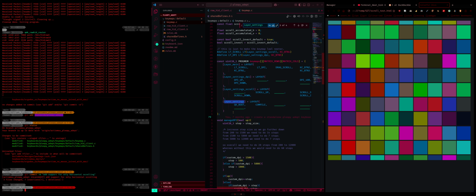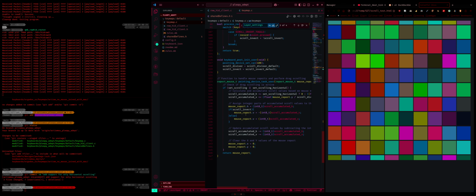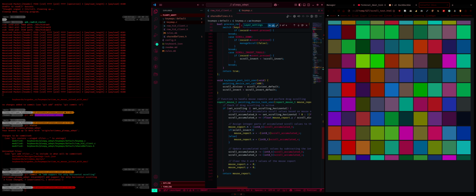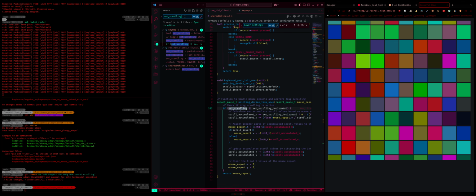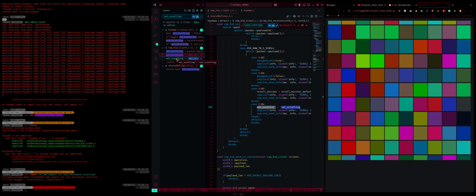Yeah, I suppose one thing that we can do just to make sure that this is working as expected. So wherever we set the set scrolling, wherever we set this thing, we set it in here. Yeah, so this is actually the only place where we set it, which is fine. Yeah, we can leave that one as is.